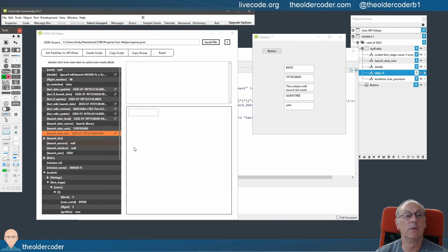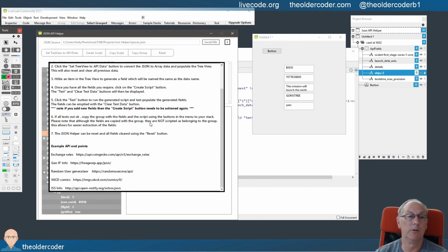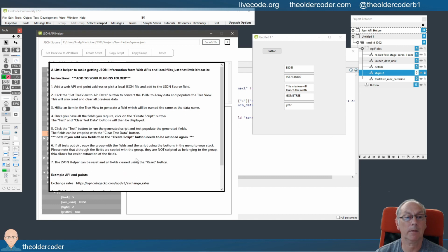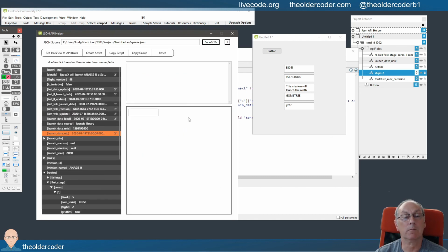It's very, very simple to use, but if you do want more information, you can just click on the information button here. And I've put in a few example API endpoints which do not require an API key to get you rolling. So that's about it. I've done this to make my life easier, so hopefully it will help somebody else when they're working with JSON APIs. That's it for now.